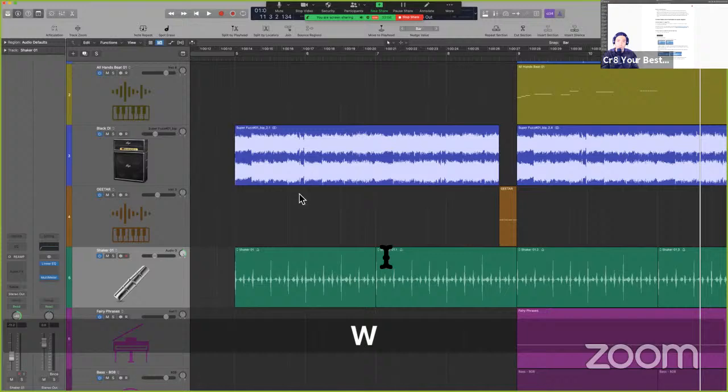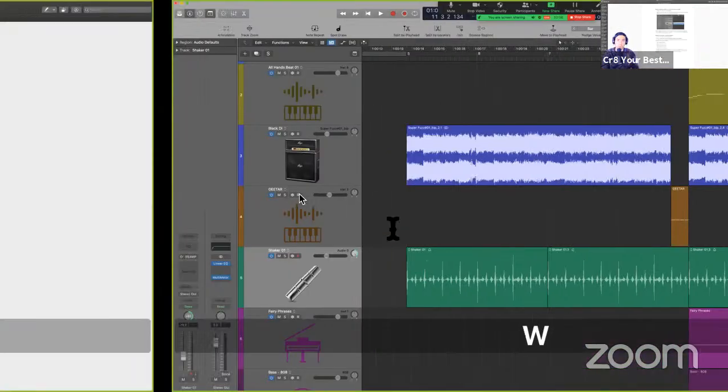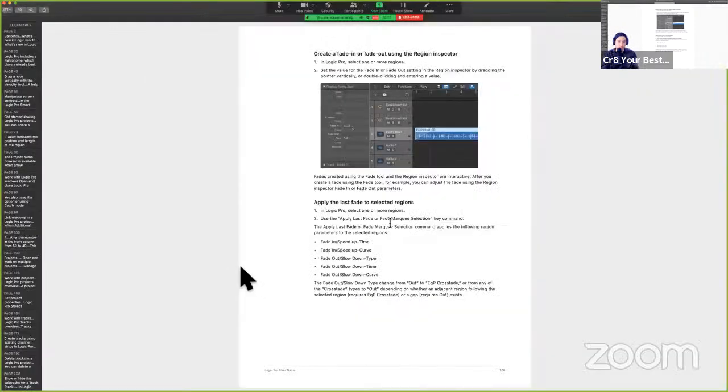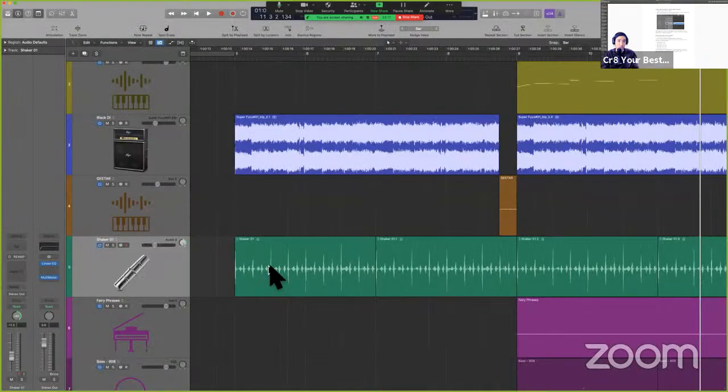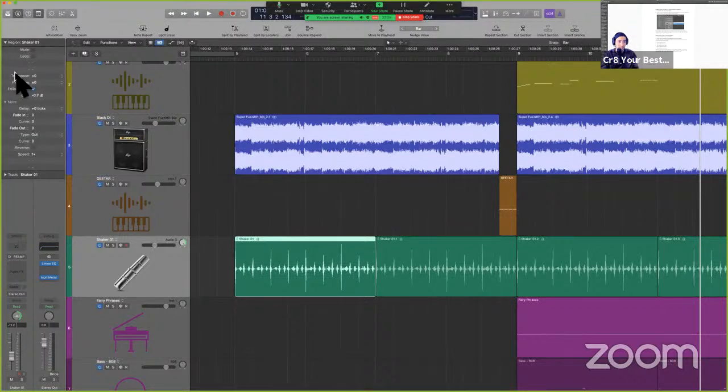All right, my good friends. Page 360. We know that we can create fades using the region inspector as well. So if I click here, one region is selected. I'll open up the region inspector on the top left. In the More tab, you've got some more offerings here, and these we'll go over at the end of today's session. You can see we have fade in and fade out.